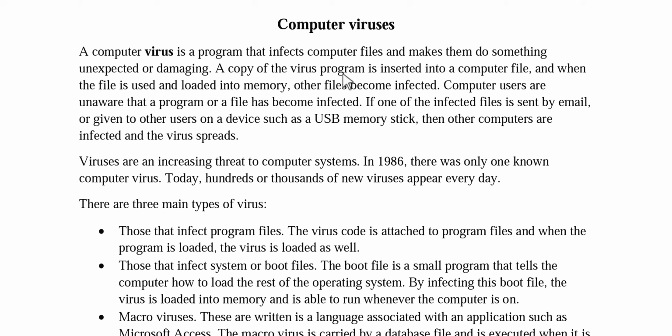A copy of the virus program is inserted into a computer file, and when the file is used and loaded into memory or RAM, other files become infected. This is because the computer loads all files it needs to work on into the memory or RAM. So when the virus gets into the memory or RAM, it infects the other files. Most of the time, computer users are unaware that a program or file has become infected. If one of the infected files is sent by email or given to other users on a device such as a USB memory stick, then other computers are infected and the virus spreads.